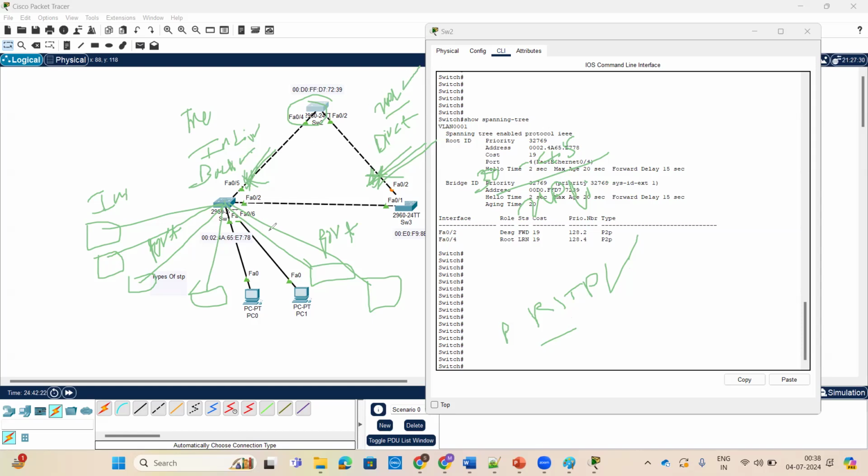We have to enable port fast also. But if you are using RSTP, it is a fast convergence protocol, so RSTP doesn't waste 30 seconds. That is the reason STP wastes time, 45 seconds. That is the reason the latest version is RSTP, rapid spanning tree. In real time, we'll use RSTP only. Yes, I got it.